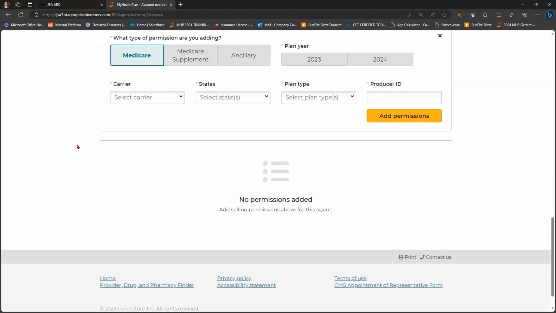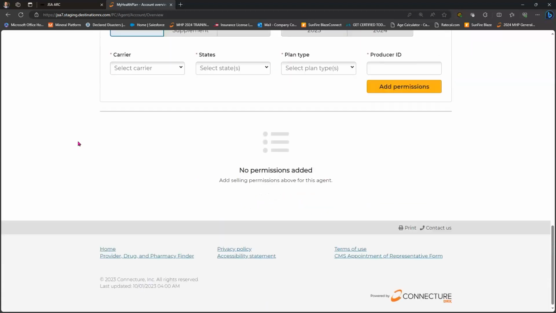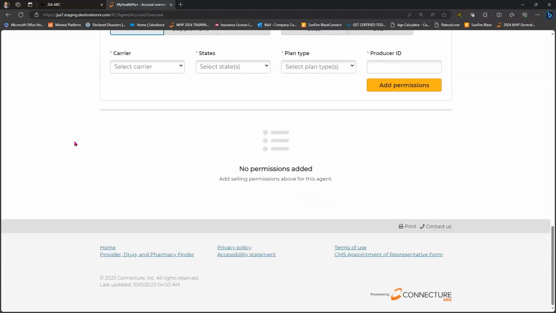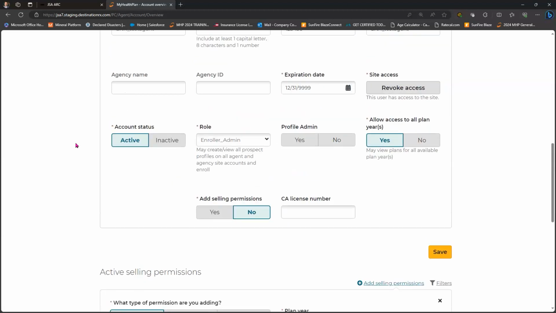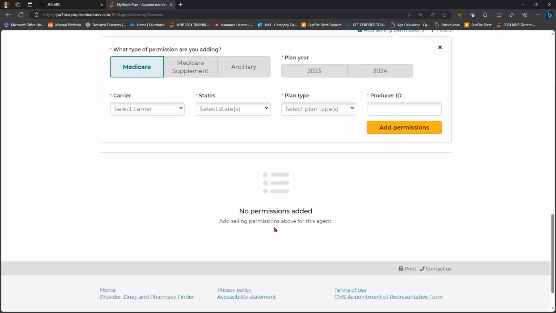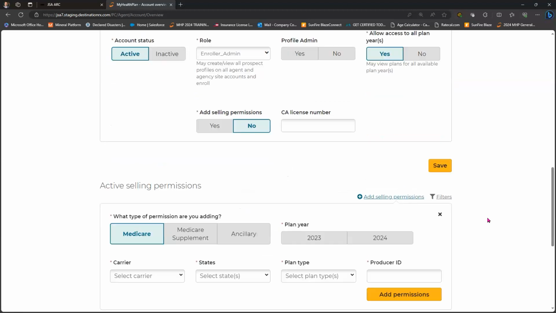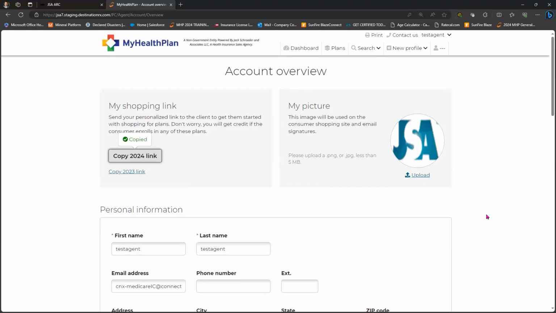So if you think that you're not seeing a specific plan on the plans page that you are licensed and appointed to sell, definitely come back here to your account overview and check your permissions. Again, if you do not see a permission that should be added, reach out to us here at JSA and we will be able to assist you with getting that permission added for you. Again, keep in mind that permissions are only added once you are ready to sell with that specific carrier in that specific state. So if you need to add a state appointment, you can also reach out to us here at JSA.